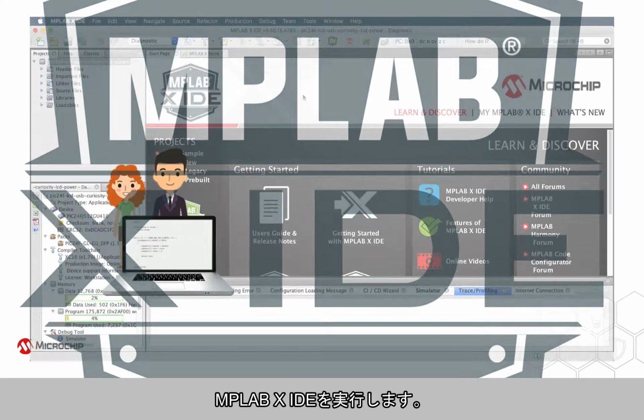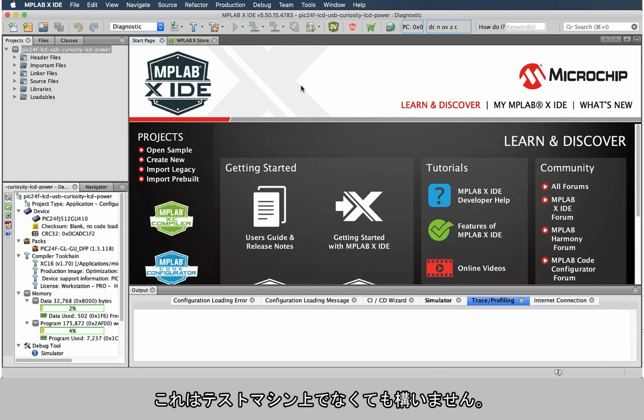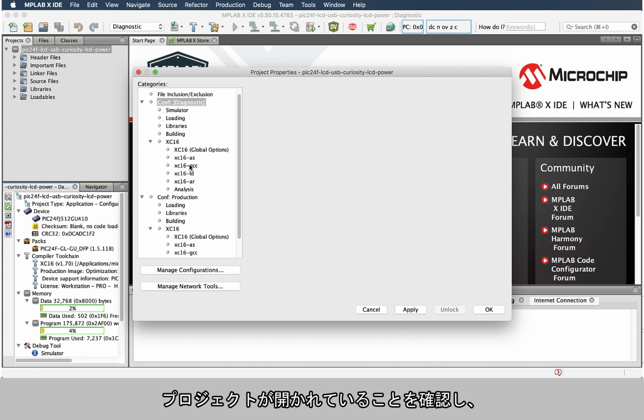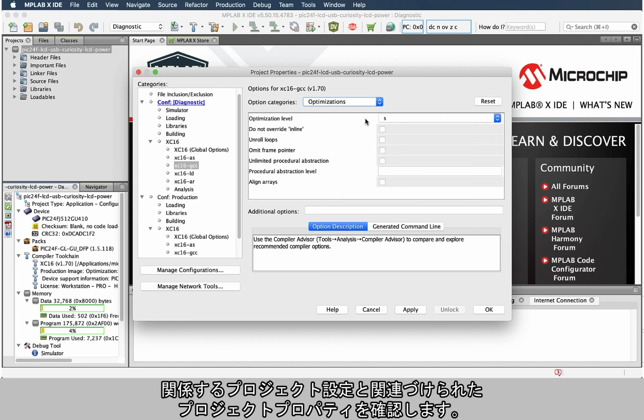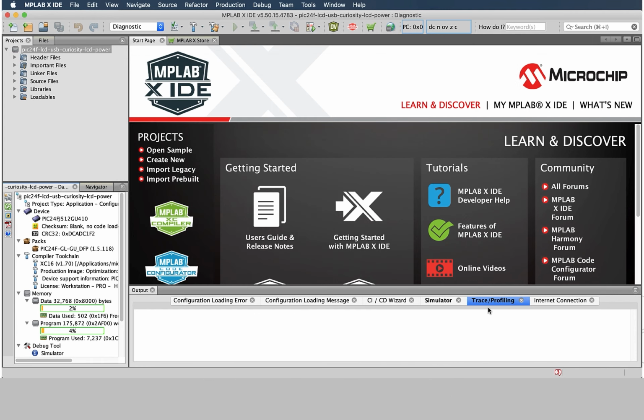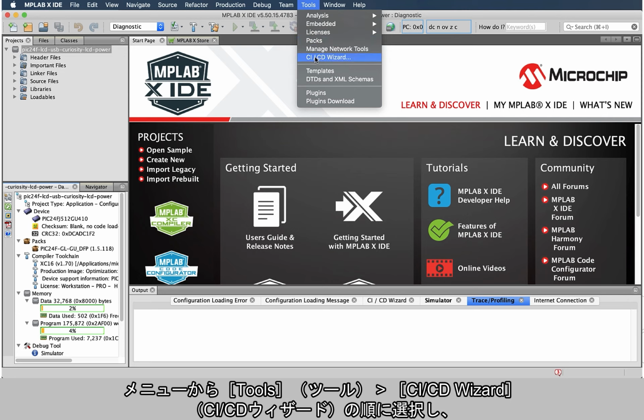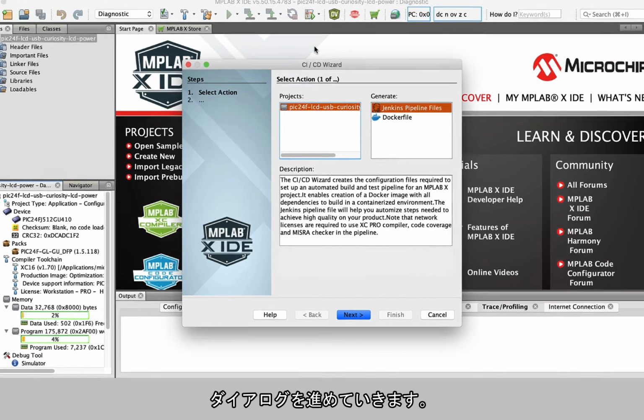Run the MPLAB X IDE. This doesn't have to be on the test machine. Ensure your project is open and verify the project properties associated with the relevant project configurations. From the menus, select Tools, CI/CD Wizard, and work through the dialogues.